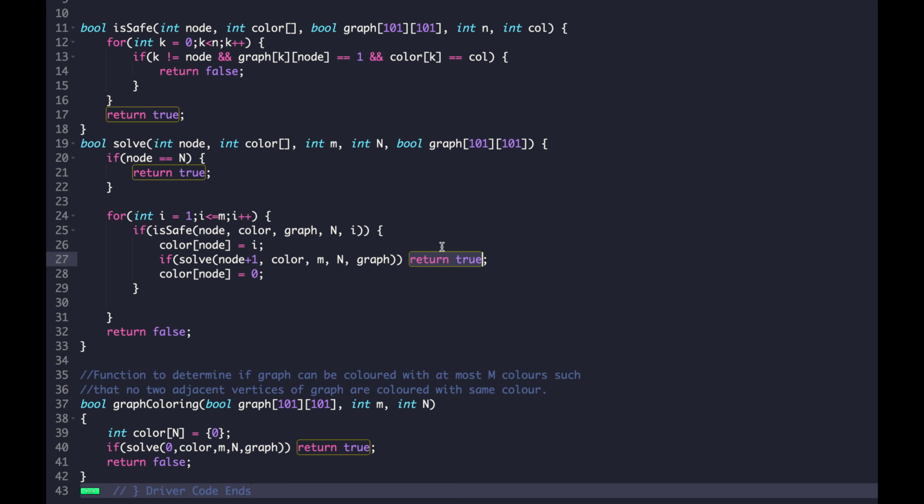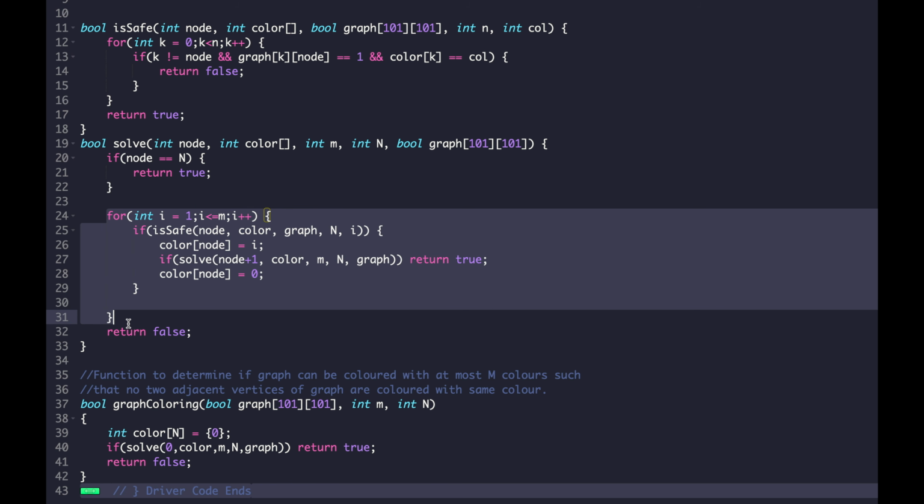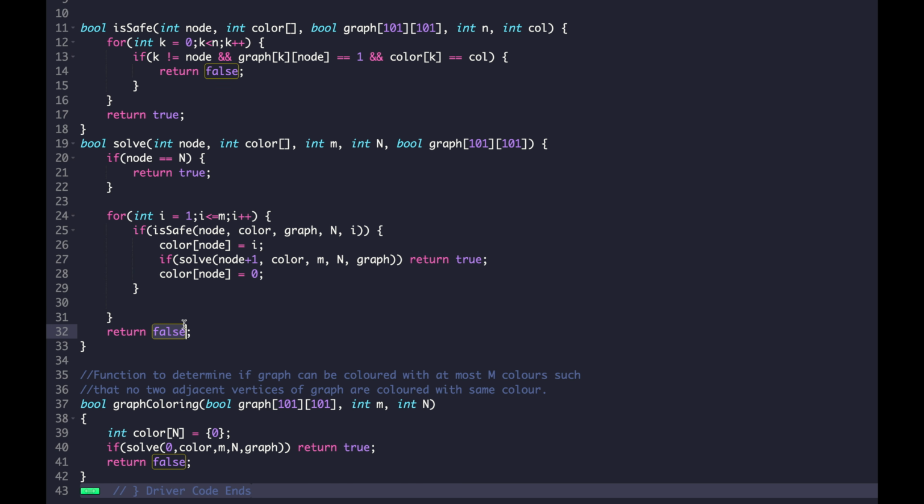Or else if this doesn't return a true, I make sure that whatever color I did, I just take off that color. That's backtracking. I take off that color. And if I've tried out every color from 1 to m, and I find that it was not possible to color it with any of the m colors, I'm going to return a false. That's how the recursive code will look like.